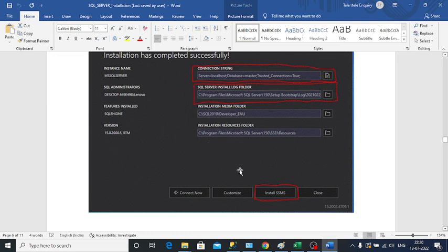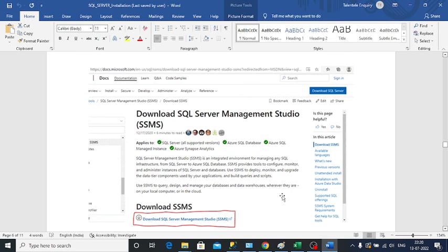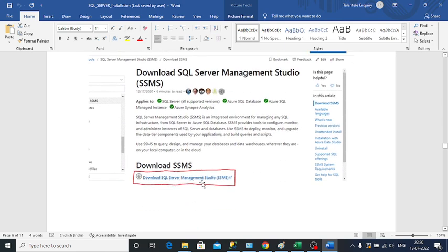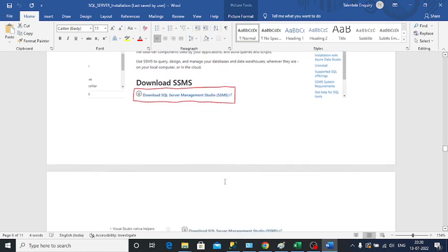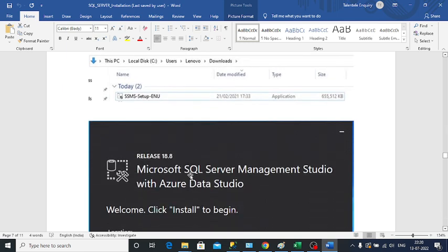Then what you have to do is click on install SSMS, SQL Server Management Studio. It will take you to the Microsoft page. Here you have to download SQL Server Management Studio, SSMS. Once you download, again it will be in your download folder, in the C drive users download folder. Just double click on that.